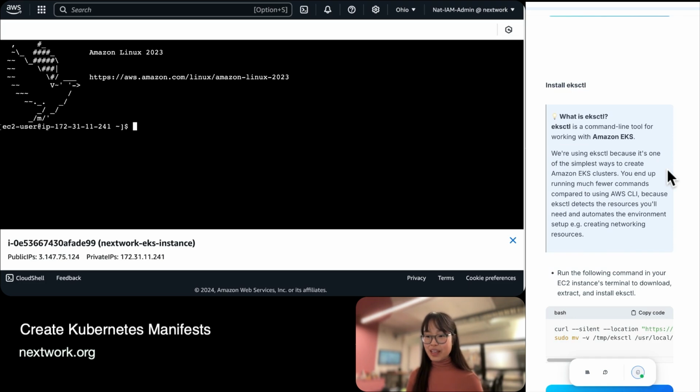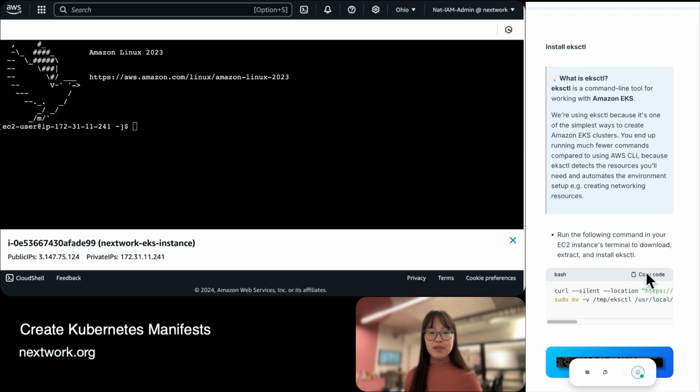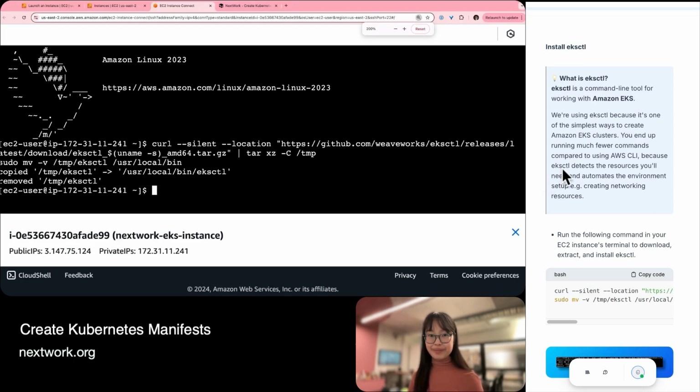With that set up, what's next is to install EKSCTL. Let me run the command for installing EKSCTL. EKSCTL is a command line tool that lets you work with Amazon EKS in the command line. Instead of having to go into the console to work with Amazon EKS, you can now do things like create clusters all within the terminal because of tools like EKSCTL. It's very, very good.